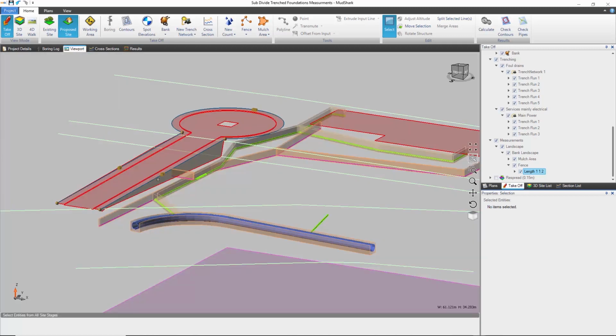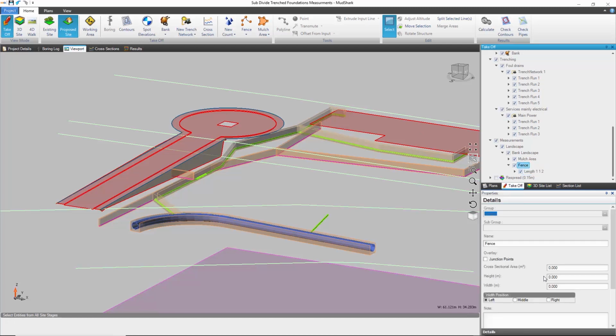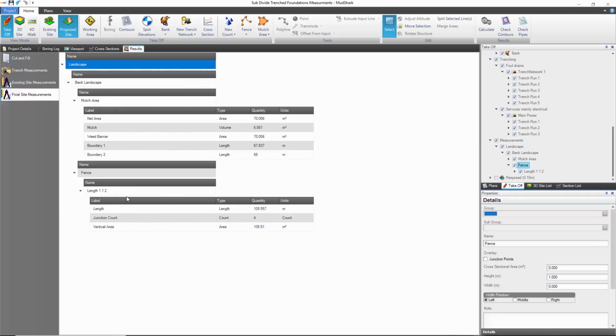Let's say that that is actually going to be a little cobblestone liner or something. What we can do if we want is we can come in here, we can give it some height. So I'll just put a ridiculous height in to show you. So if that was a fence, we could put in 1 meter high, and if we go and look at the results, you can see it's added a vertical area for it. So if that was fencing, we can get our vertical area of panelling.